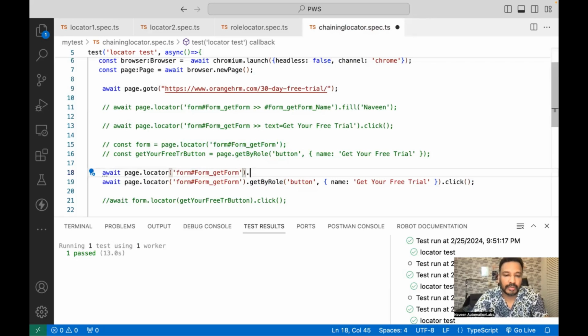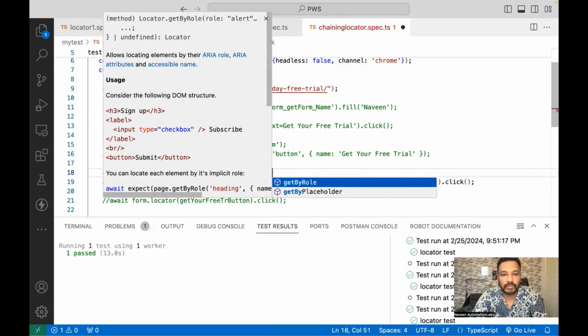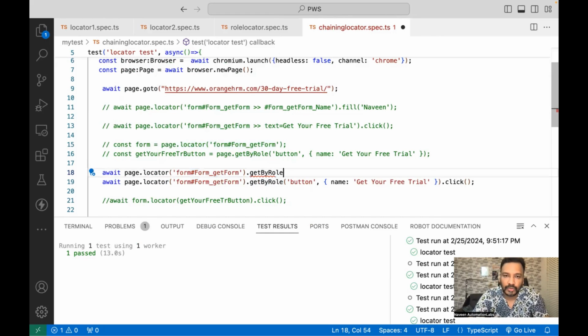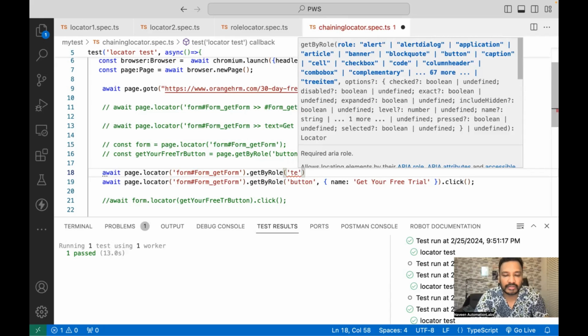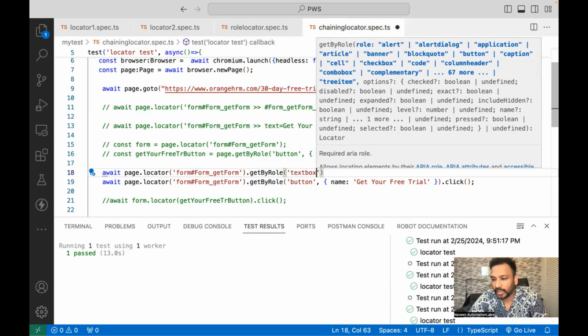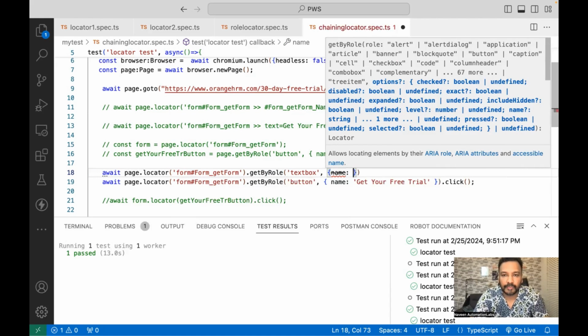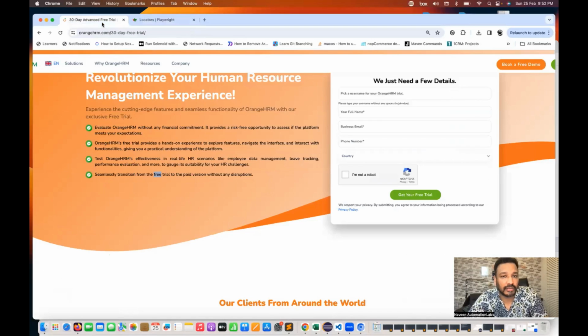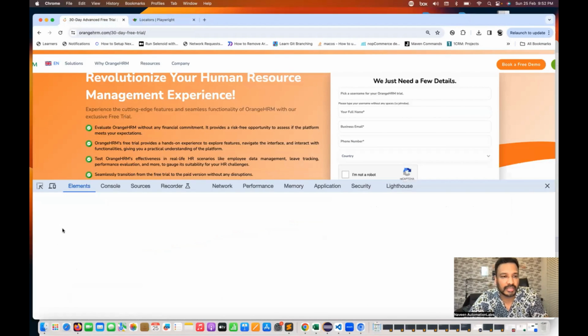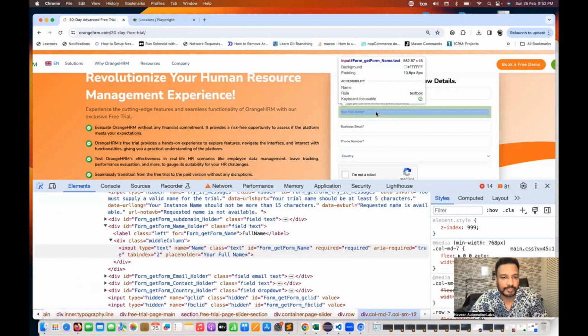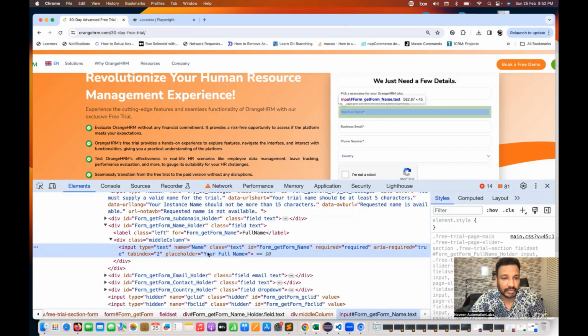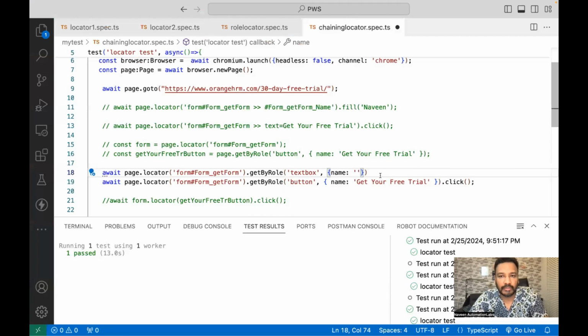Okay, this one. And then I'm writing again get by role. And the role of this one is text box. Remember this one. Okay, the role is text box. And then here we have to write the name of this particular text box. If we have it, let's see. I don't think the text is available for the full name. Although ID is available and the placeholder is available, I cannot rely on the placeholder. Let's try if the placeholder is really working or not. Let's see, your full name. So name is equal to your full name.